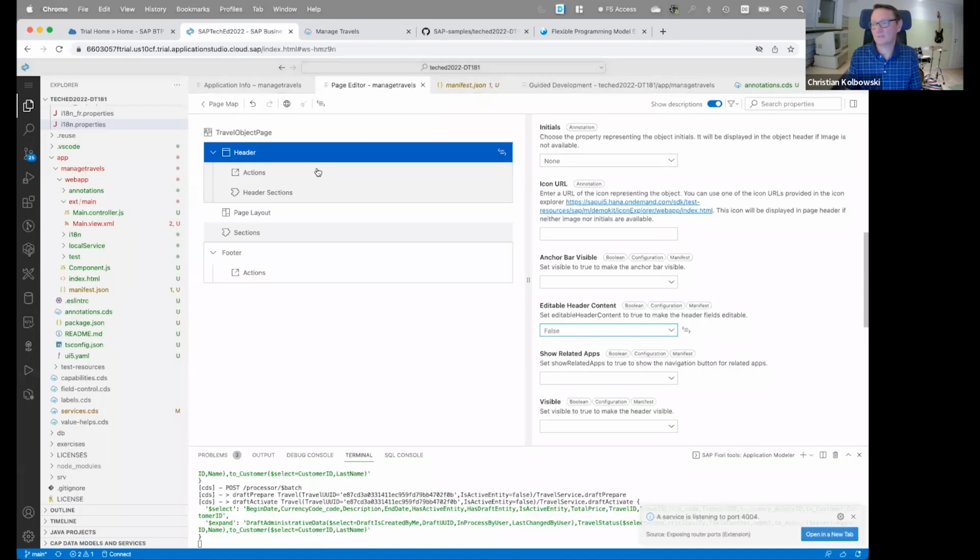Okay, let's take this to the next level. We will now improve the page layout and add features like a dynamic page title with snapped header content, showing the filter status as it is known from the standard list report floor plan. And then in order to adopt the custom design proposal more, we will add a tile slider showing open travels with a high total price.